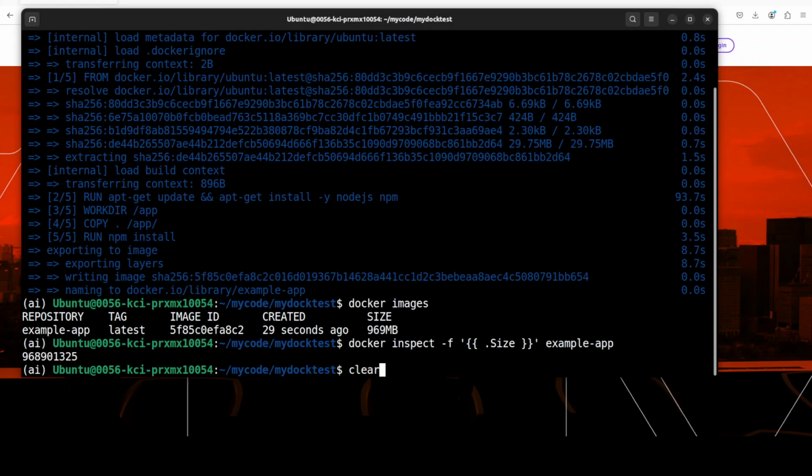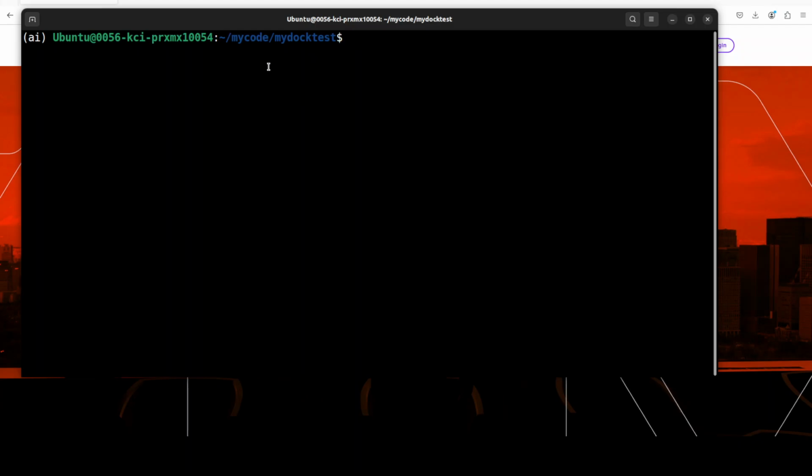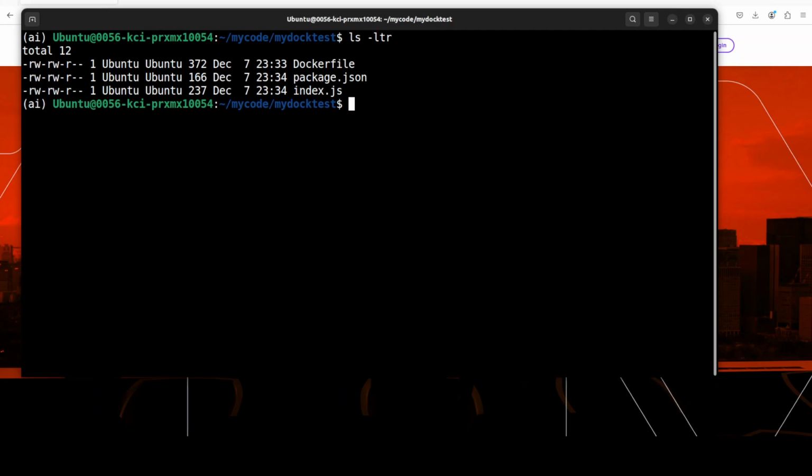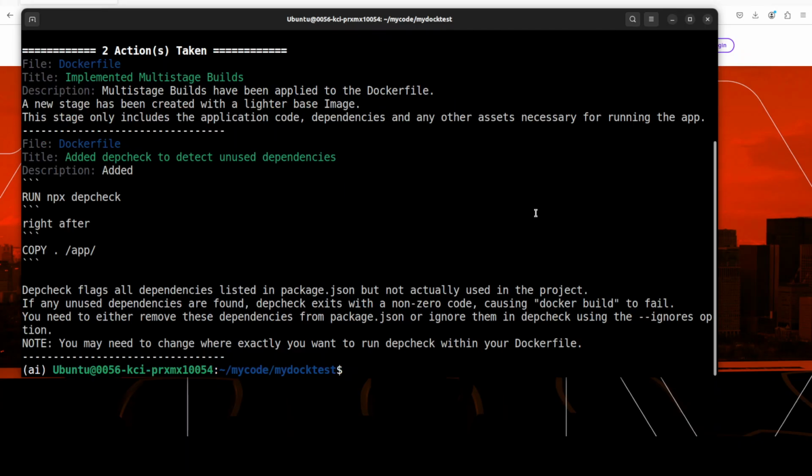Let's clear the screen and try to optimize it with this DockerShrink tool. First up, I am setting my OpenAI API key. So let me set it and clear the screen. And if you do ls -ltr here, you will see that we have this Dockerfile in the current directory. So we can run this DockerShrink optimize command. It is going to look for the Dockerfile in the current directory. So let's run it. It is going to create a new directory here, docker-optimized, and then check it out. So you see it already has done it.